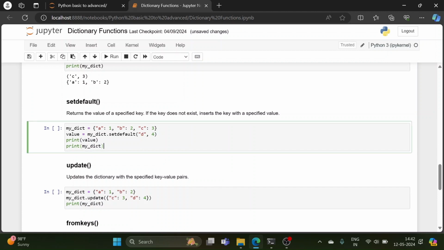Let me quickly show you one example. In this dictionary, I am creating a dictionary and I am saying setdefault D comma 4. As you can see, the D key does not exist in this particular dictionary. So in this case, what will happen? The D will be inserted as a new element with this particular value for that key. If it had been existing, it would have returned that particular element's value. So let me quickly show you that example first.